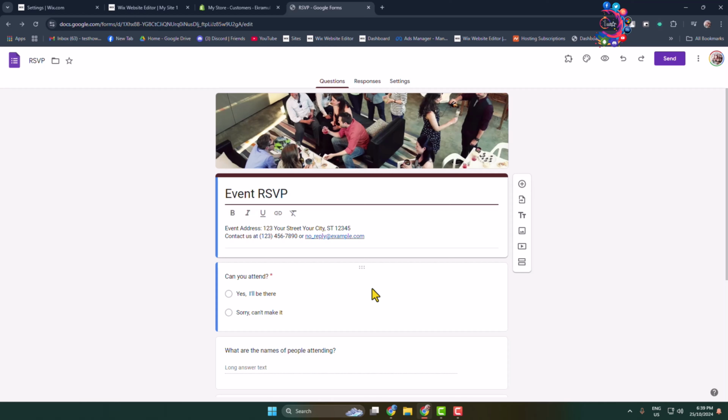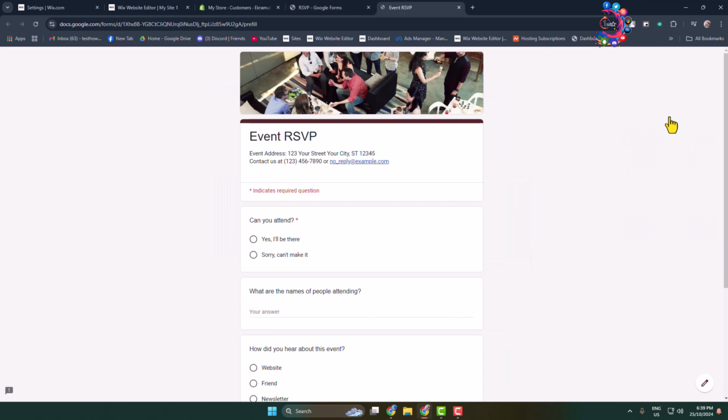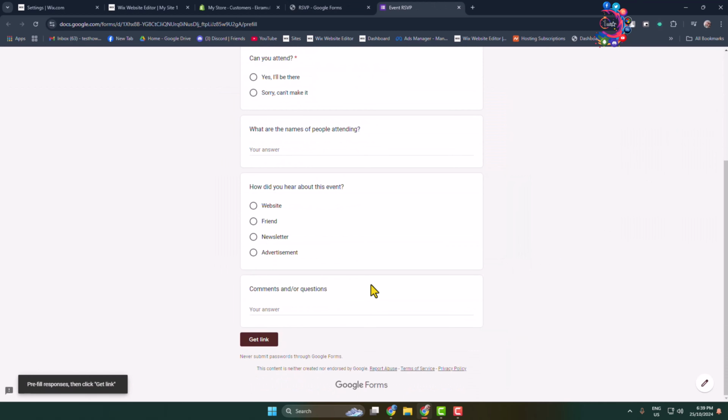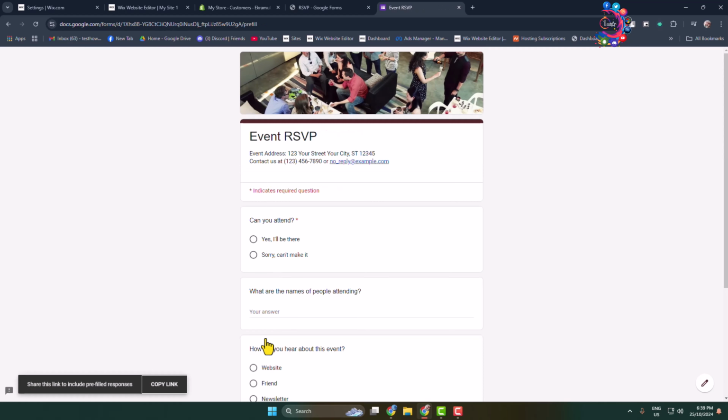And from the form page, click on this three dot, and here click on Get Pre-filled Link. And here scroll down and click on Get Link. And you have successfully copied embed code for the form.